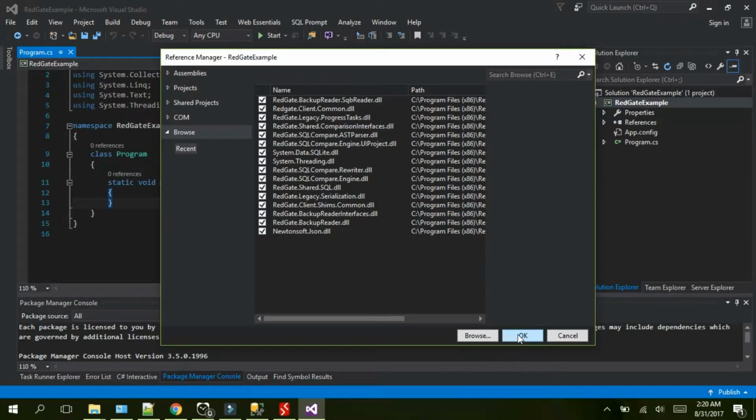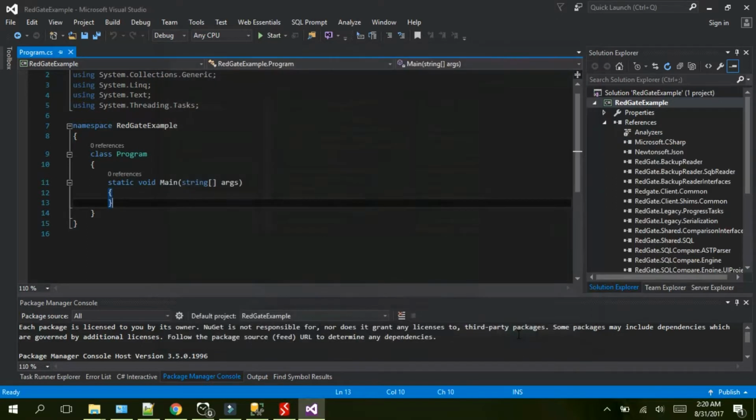Okay, boom. So now that I have included that, I have access to all those references as it has just shown up here. So what I'm going to do now is write a bit of code.